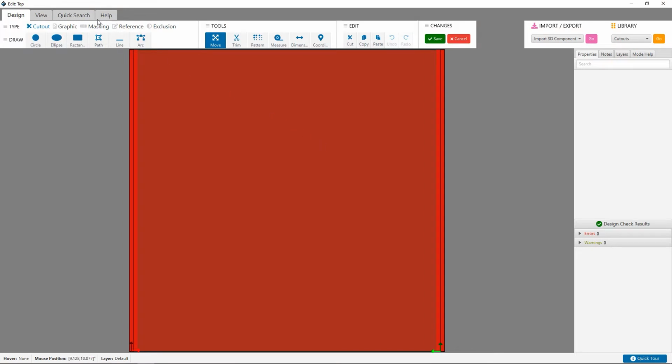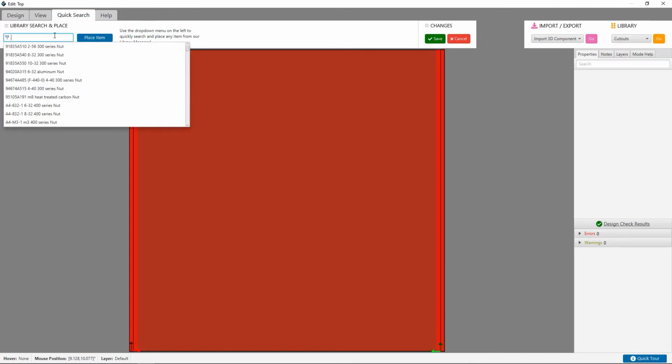I'm going to click on the Quick Search tab. Here is the drop-down menu where you can input any item that you're looking for. For instance, let's say that I'm looking for a medium black handle. I'm going to type black handle. Protocase Designer is going to display the options for me. I'm going to select medium black handle and click the button labeled Place Item.